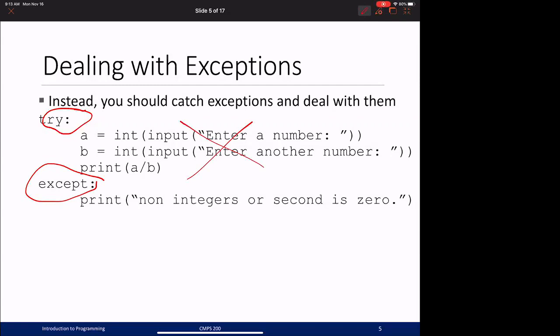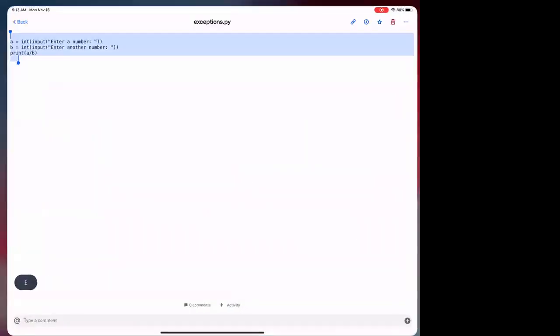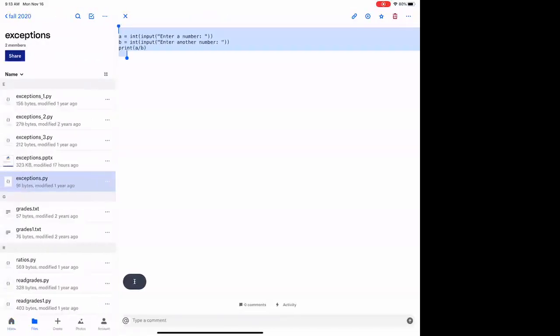Okay, let's try to run this and see what it gives us. Okay. Okie dokie. So I'm going to take the code. So exception 1.